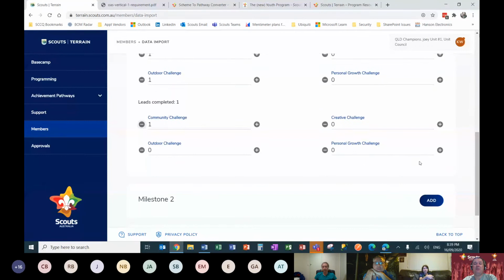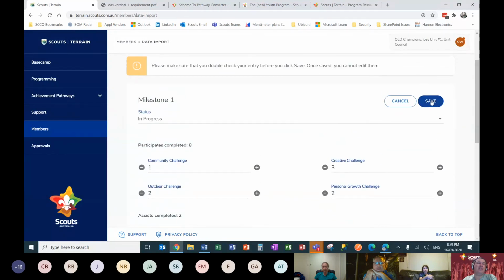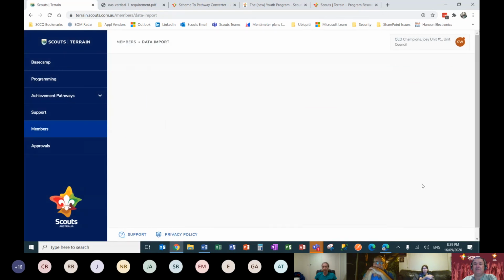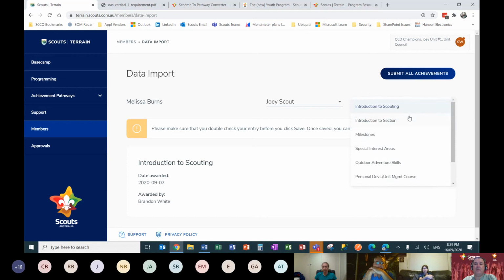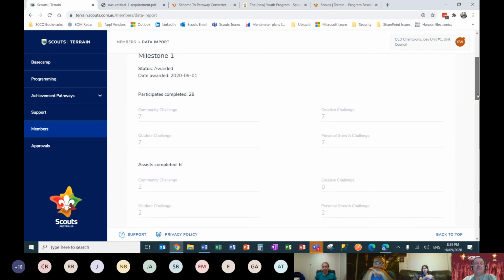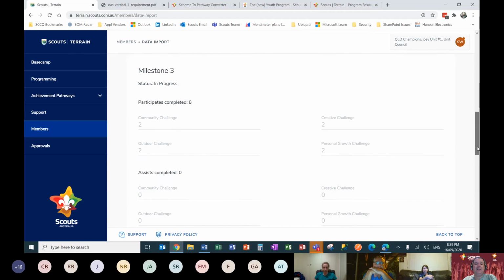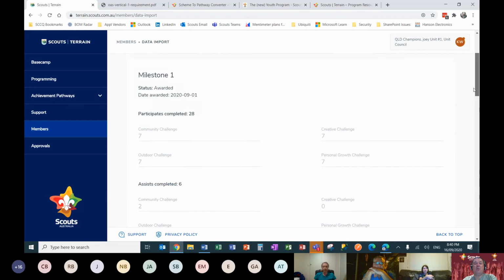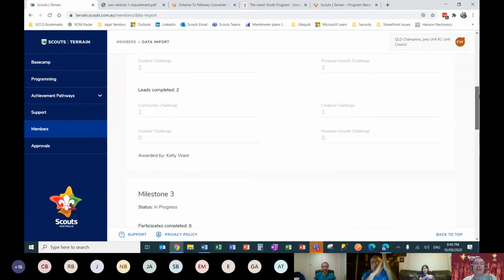In this case, you'll notice that there's no date awarded, but I can save this particular record. I'm going to leave this one and come back to the one that I prepared earlier around milestones. In this case, you can see I've awarded all 3. If you are going to award them, you do need to keep track of which challenge areas they've achieved their participate, assists, and leads in.